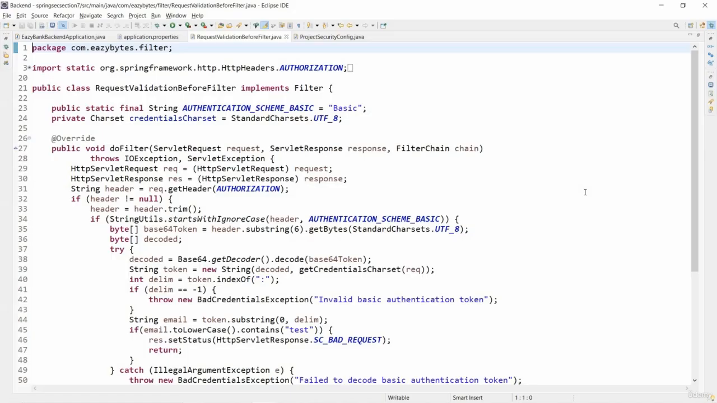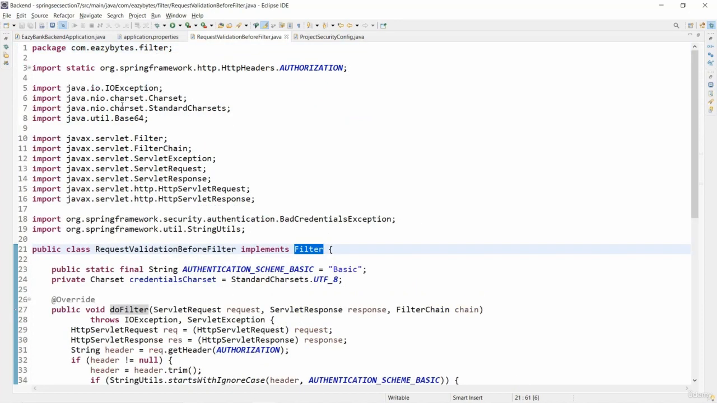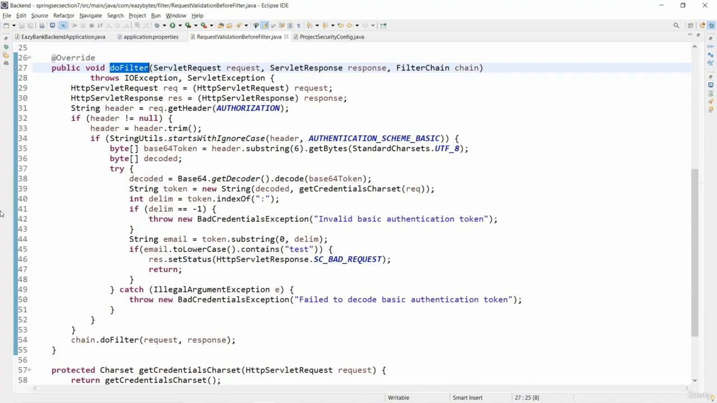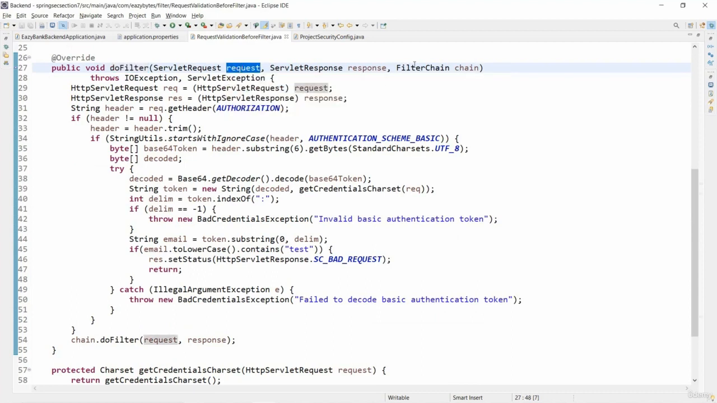Here I have implemented a filter which I'll explain now, but don't worry, if you want to check what I have written inside this filter, you can always download the source code from the summary of this section and explore as per your needs. As you can see, the very first requirement is to implement the Filter from the package javax.servlet. Inside this, we need to override the method doFilter, and it receives 3 parameters: request, response and filter chain.